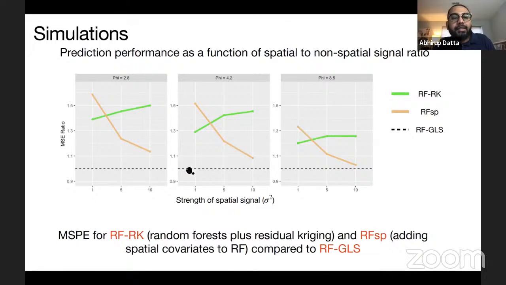So the higher the sigma square, the stronger is the spatial random effect in the data. And we see that when sigma is small, RFSP performs very poorly. It performs even worse than the residual kriging. This is because it creates a bunch of spatial covariates, and if the spatial signal is weak, it's basically creating a large number of covariates for something that does not have a strong signal in the data.